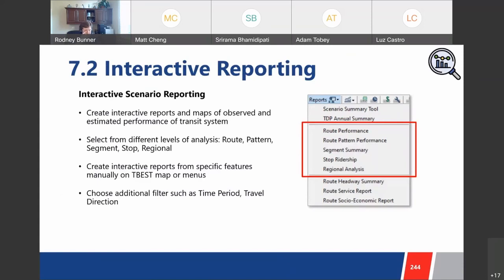Okay, so TBEST has interactive performance reporting that you can do at multiple levels of your system. So you can go to the very smallest level, which would be individual stops, and it could be one stop, it could be multiple stops. Any stop selection that you would make in TBEST, you can do a ridership report for it. And that would be both from an estimated standpoint, and if you have the APC data in, from an observed ridership standpoint. So that goes for the next level, segment, and then up to the pattern, and then to the route, and then regional or jurisdictional analysis is available as well.